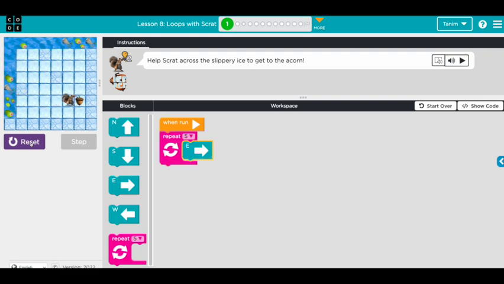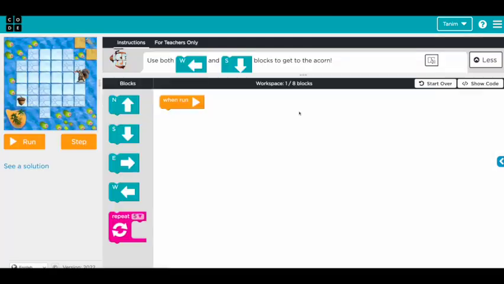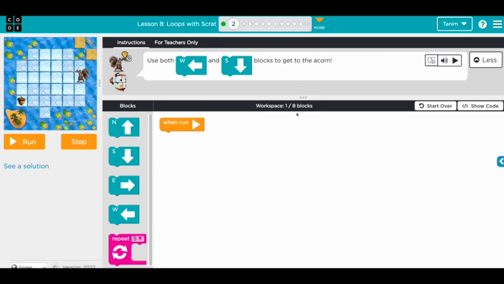2, 3, 4, 5. Yes, well done. All right, let's continue. Go to the next one. So now use both west and south blocks to get the Akron. So you can use both. Yeah.